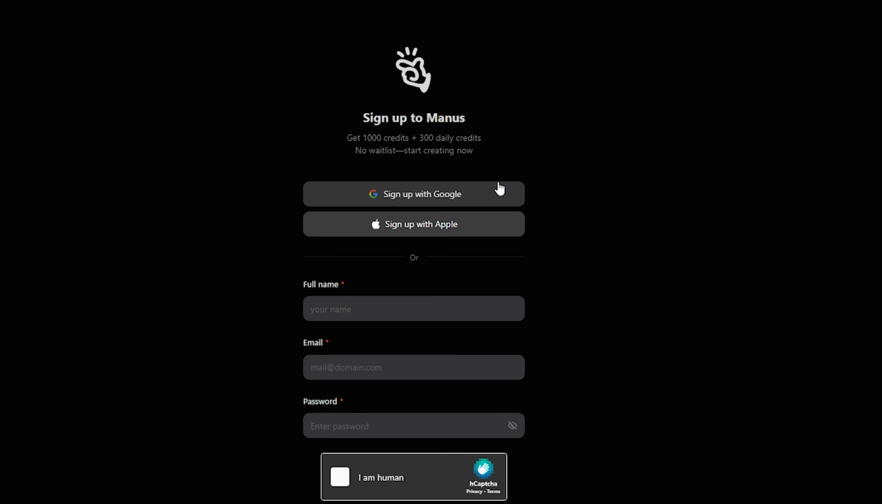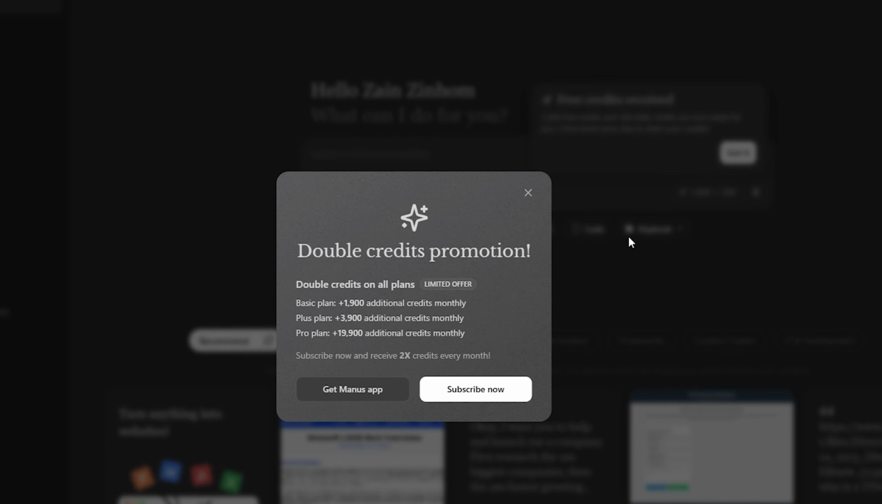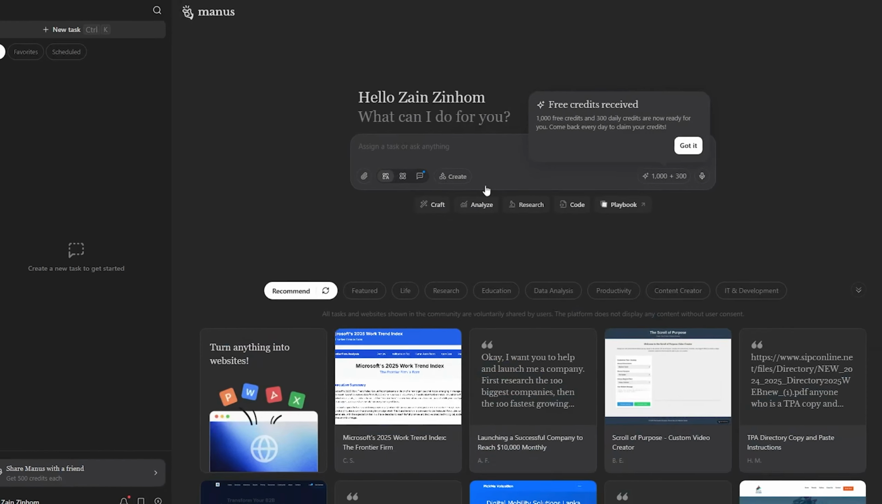sign up. You can sign up using your Google account or sign up using your Apple account or create an email. Okay, now I have signed up using my Gmail. You can do the same. And now you have to provide your phone just in order to confirm that you are a real human. Okay, now I have access to it. You can simply click on close.